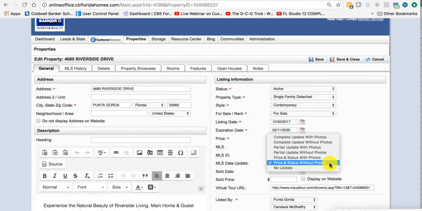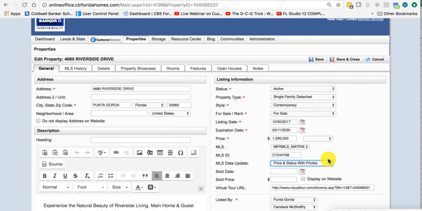If you don't touch your photos, that's fine. It may just be price and status with photos, which means you've changed photos inside of your MLS. They will then propagate to your CB Florida Homes website.